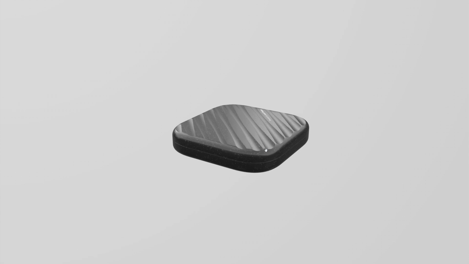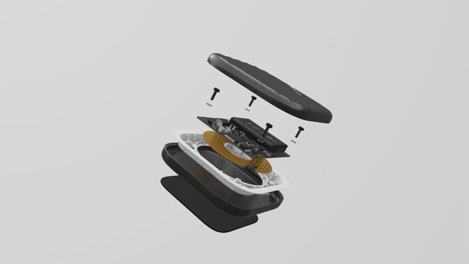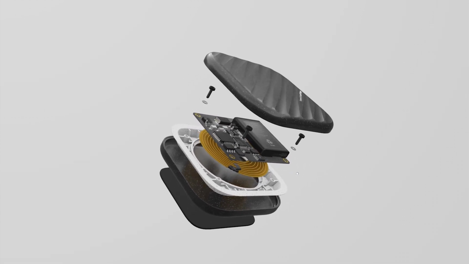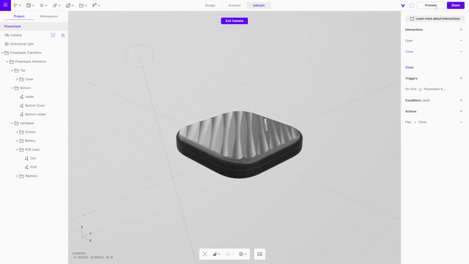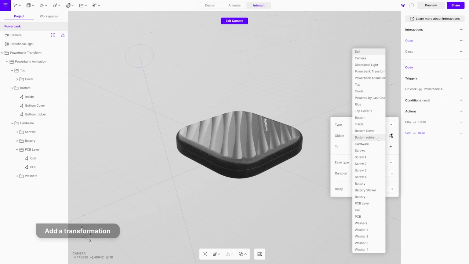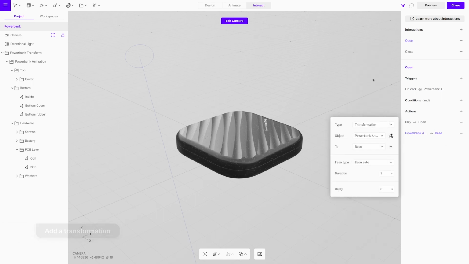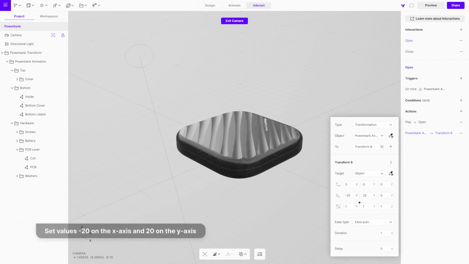We want the animation to rotate when opened and return back when closed. We will achieve this with the help of transformations. Select the Open Interaction and from the Action menu, choose Transformation. From the Object drop-down menu, choose the group that contains all other parts, in this case, the power bank animation. Now, press on the plus icon to add a new transformation. Change the rotation values to -20 on the x-axis and 20 on the y-axis.